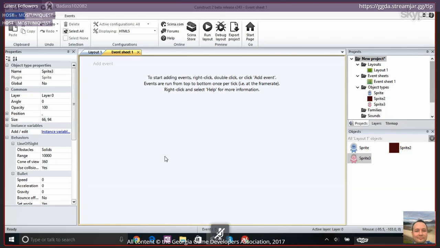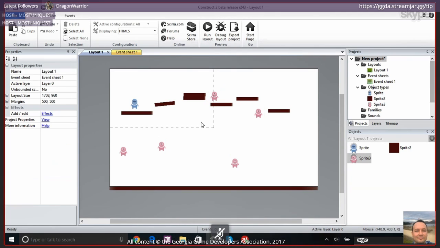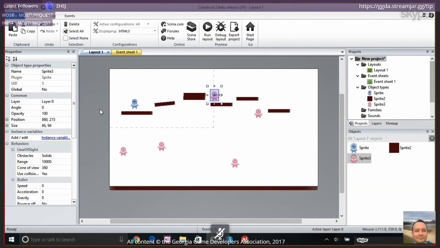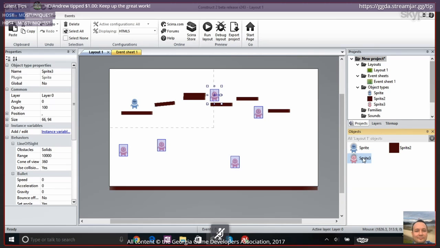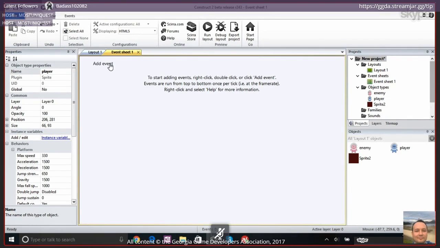So in this particular case for our game, the question that we're going to be asking all the time is, does my enemy see the player? Do I have it in my line of sight? And since I want to actually talk in terms of enemies and characters and players, I'm going to rename this one, and it's going to be called enemy. And the other one is going to be the player, right? So I'm going to go back to the events, and I'm going to add an event.